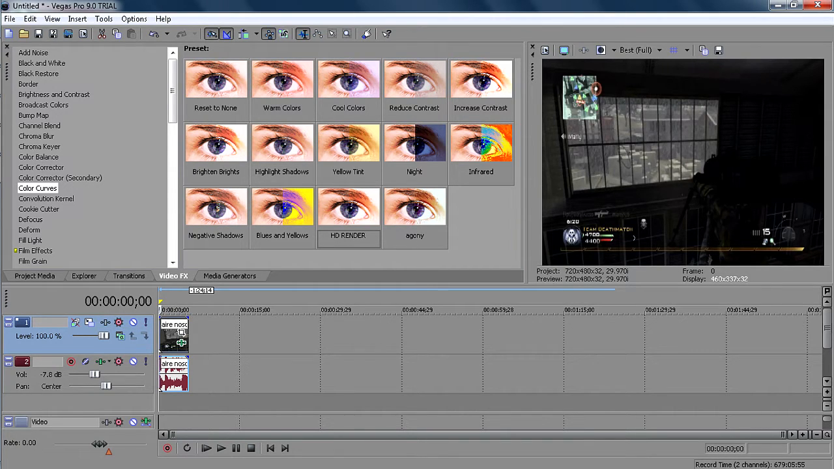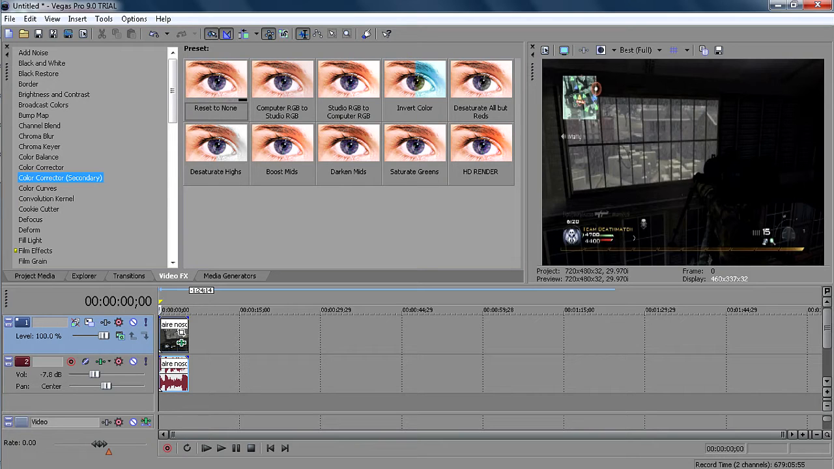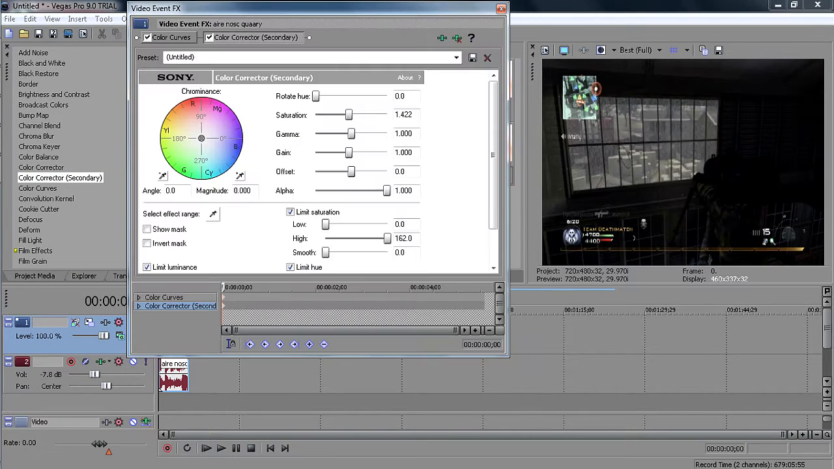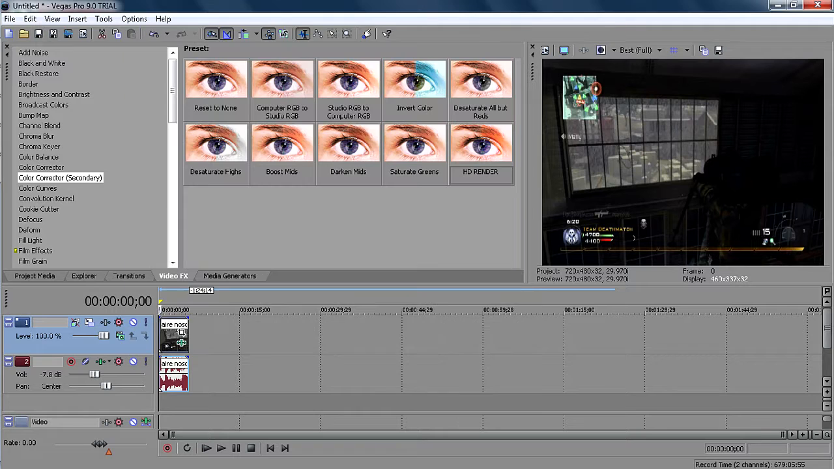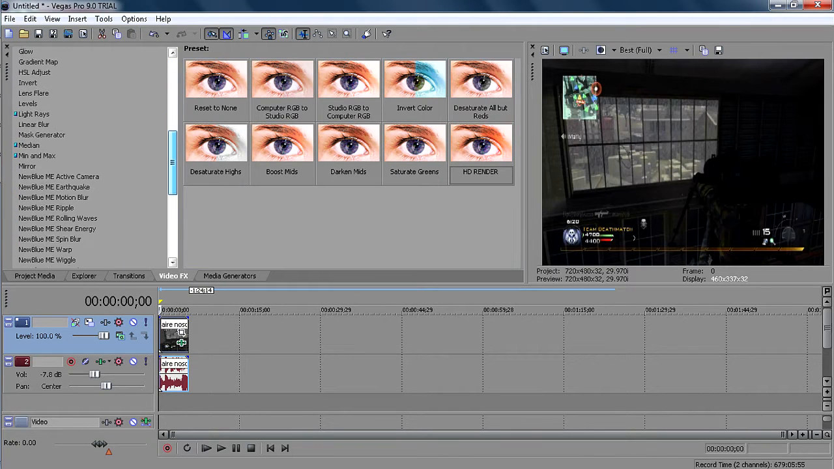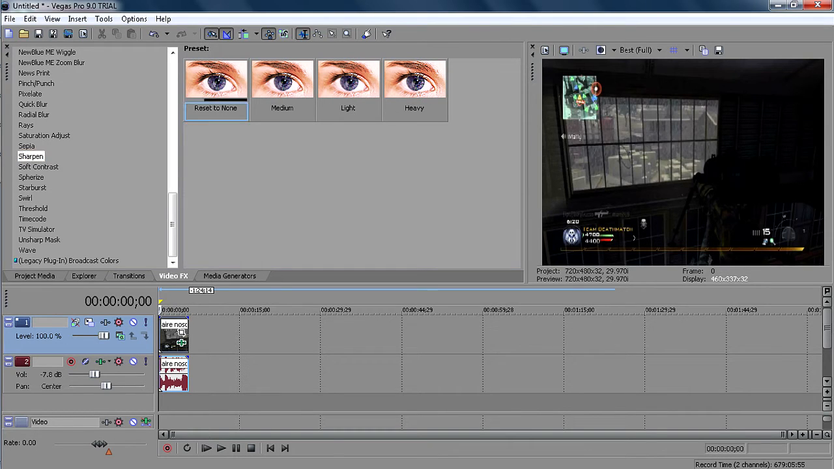And then what you're going to do, go on color correction, color corrector secondary, and on there I've already got a preset again called HD render. I'm going to drag this onto the clip, and all these should be the same apart from the saturation. My saturation is on 1.422. What it does is simply brings out the reds, just really slightly. It's quite subtle.